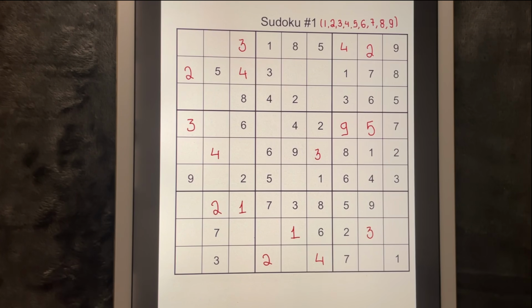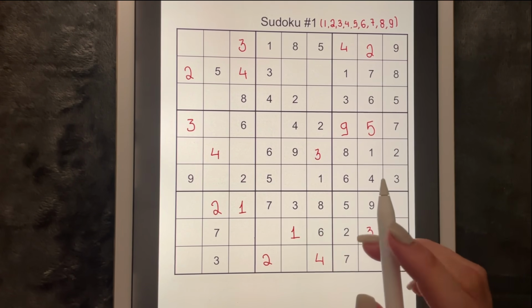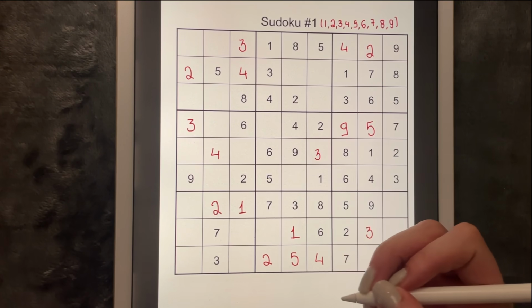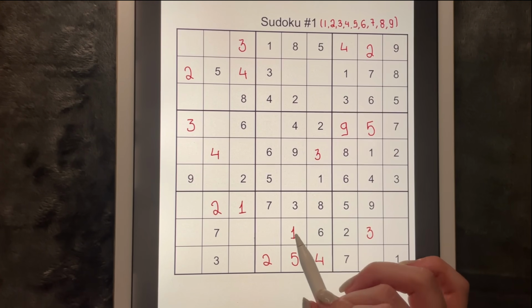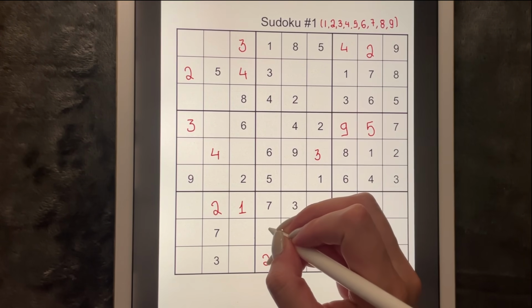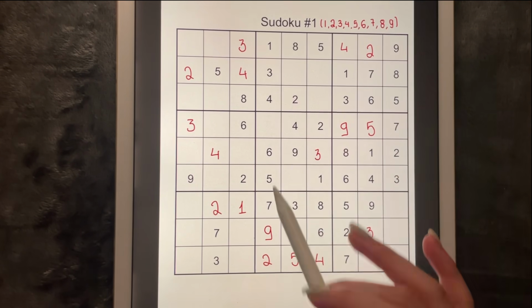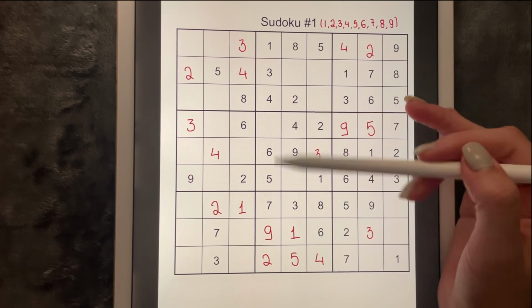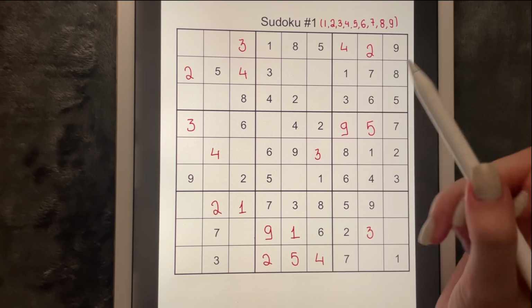Then let's take a look at this one. We've got a 5 here, and that can't be a 5, so this one over here is a 5. We can complete the rest, which is 1, 2, 3, 4, 5, 6, 7, 8, and that's the 9. Then let's complete this row: 1, 2, 3, 4, 5, 6, 7, 9. So that's the 8.